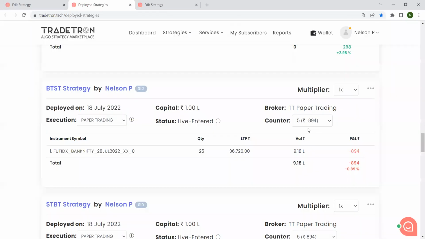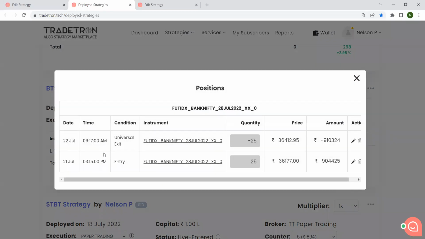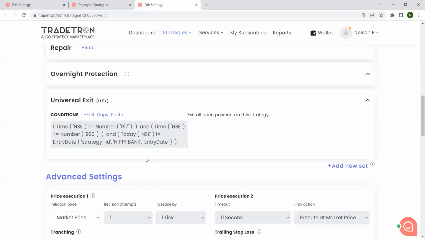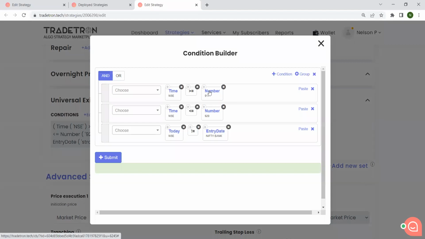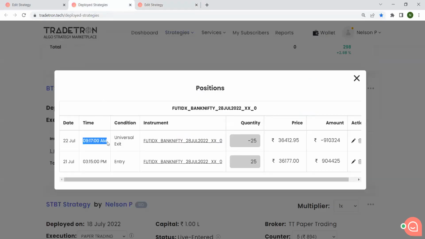Now I will go to the previous counter to check what has happened in this case, all right? So over here, if I go to this particular counter, the fourth counter, you will see the trades over here. So as you can see, on 21st of July, that is yesterday, it took a trade at 3:15 p.m. It entered into this future index at 25 quantity, that is one lot that we have used. And today morning, 22nd July at 9:17 a.m., that is the exit condition that we have put, right? In our strategy that we created just now, we put it as 9:20, but for testing purpose, I put it as 9:17. All right, so that is the reason why this strategy got exited at 9:17 a.m. at so and so price, all right?